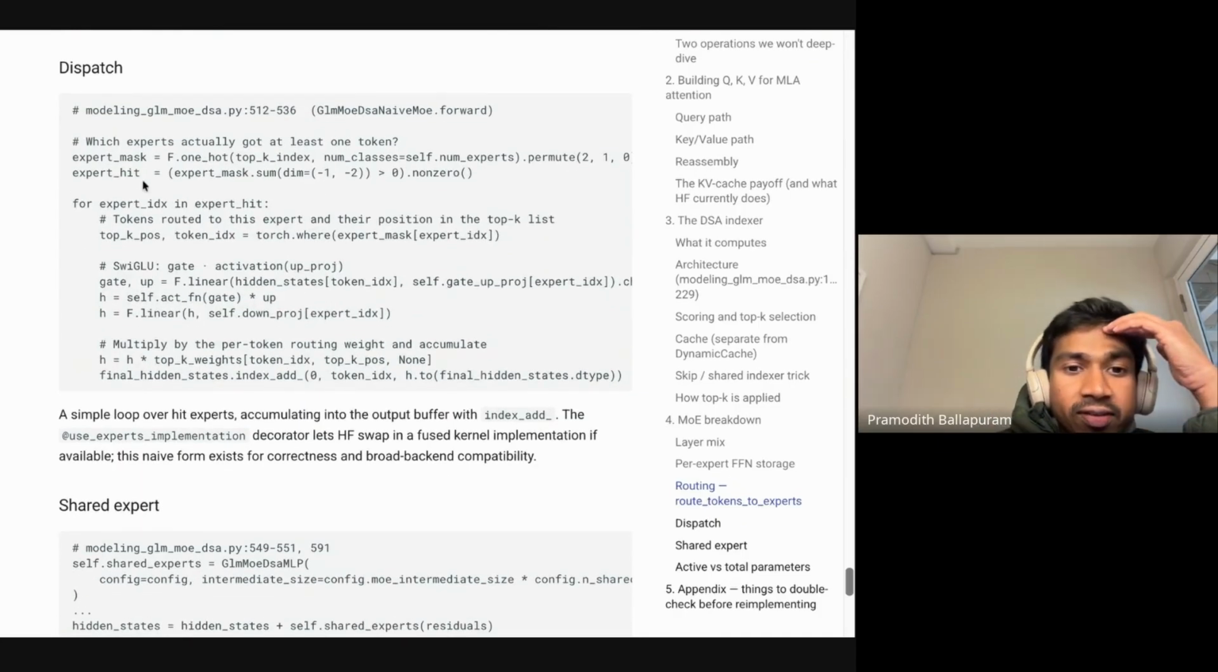And this is Hugging Face's naive implementation of how you would dispatch each of the tokens to the experts. But this is a for loop, which means that it's bad. And realistically speaking, people have custom MoE kernels that use something like a grouped GEMM operation to avoid this for loop and to avoid all of these launch-related latency overheads.